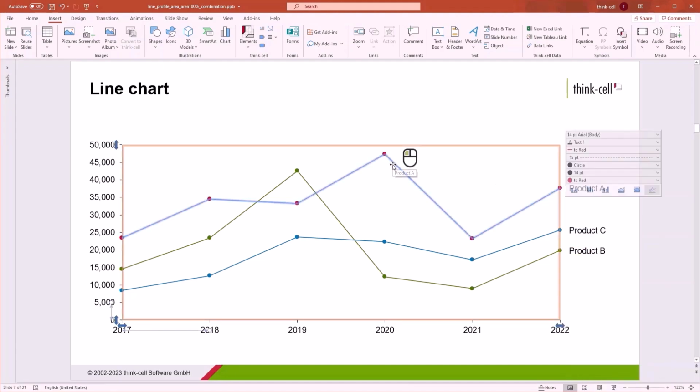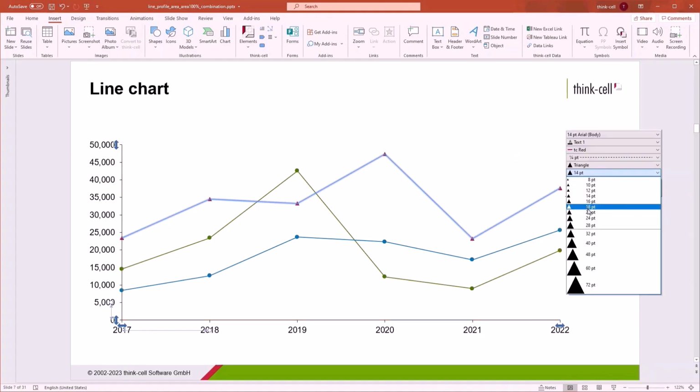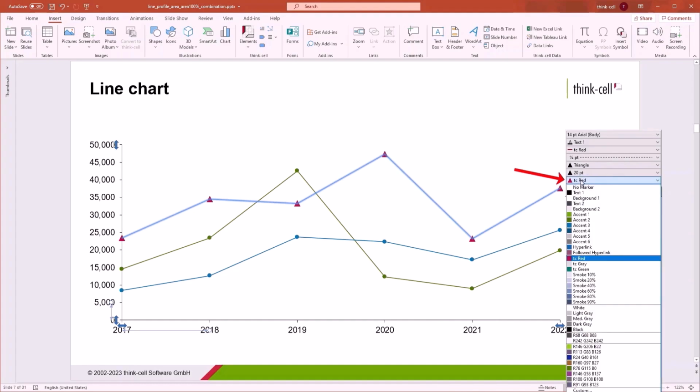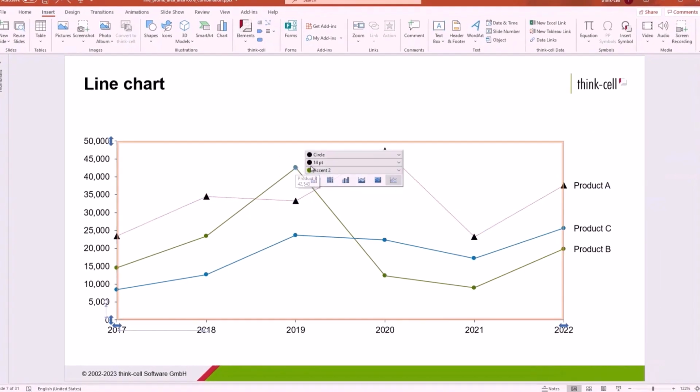You may also customize the markers with regard to shape, size, and color by left-clicking onto the line and picking your preferred option from the respective drop-down menu. The same can be done for individual markers.